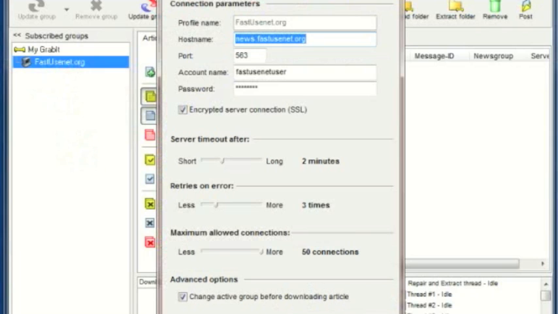As you can see, the host name is already set up for you, news.fastusenet.org. The port is set to 563. Right away during installation, you were asked for your username and password. That is automatically entered in for you. And what I've done is I've enabled SSL connections, and I've increased the maximum allowed connections from 20 to 50. You are allowed 50 connections for maximum download speeds.